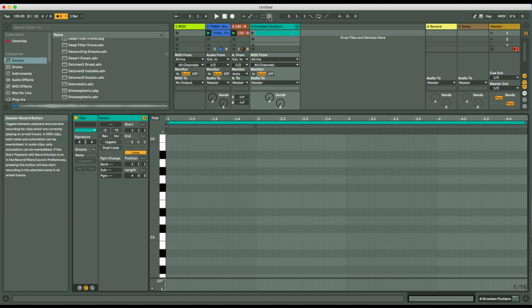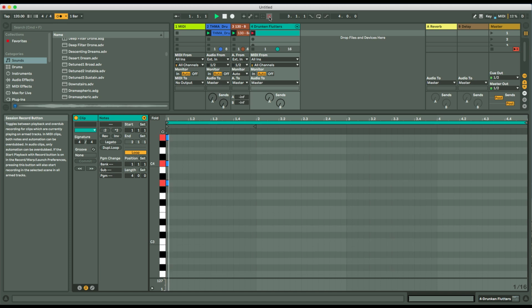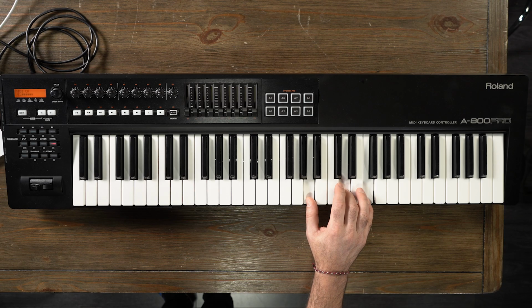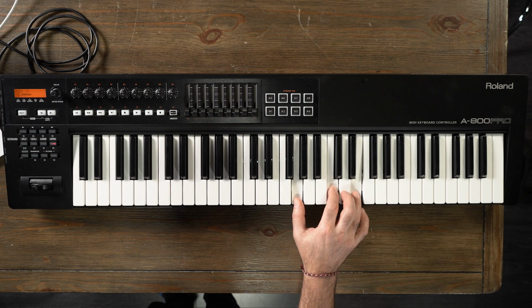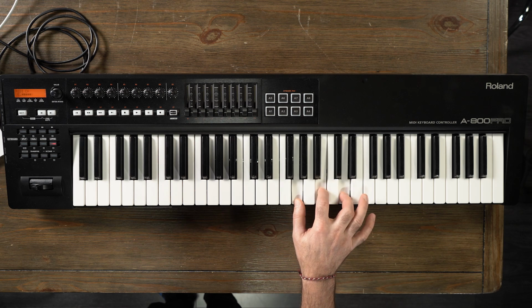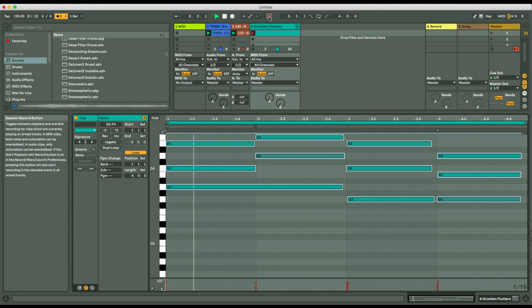Hit the session record button. You'll get your 2-bar count off and you'll start. Now, in order to take it out of record so you don't keep overdubbing what you just did, just hit the record button while it's playing and it will take it right out of record.